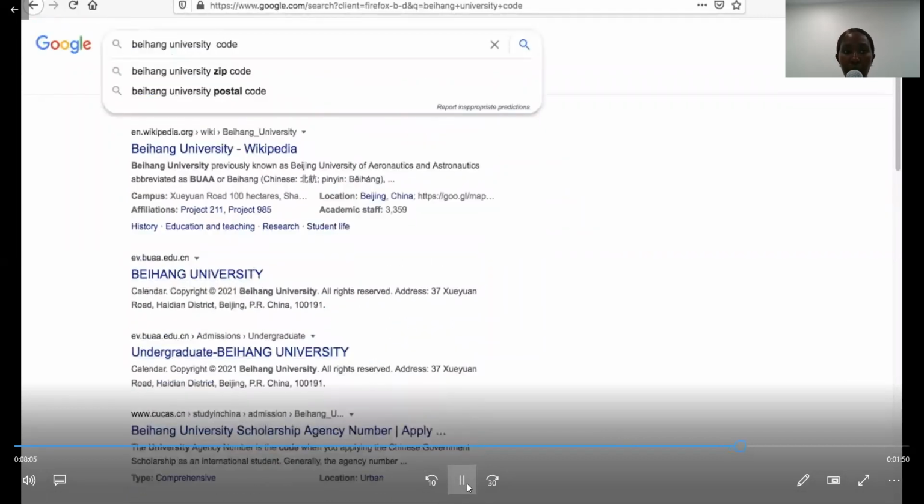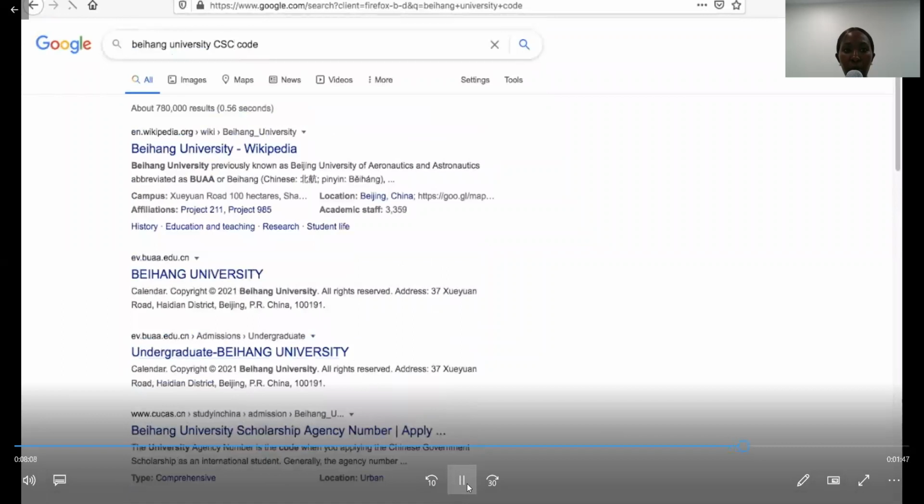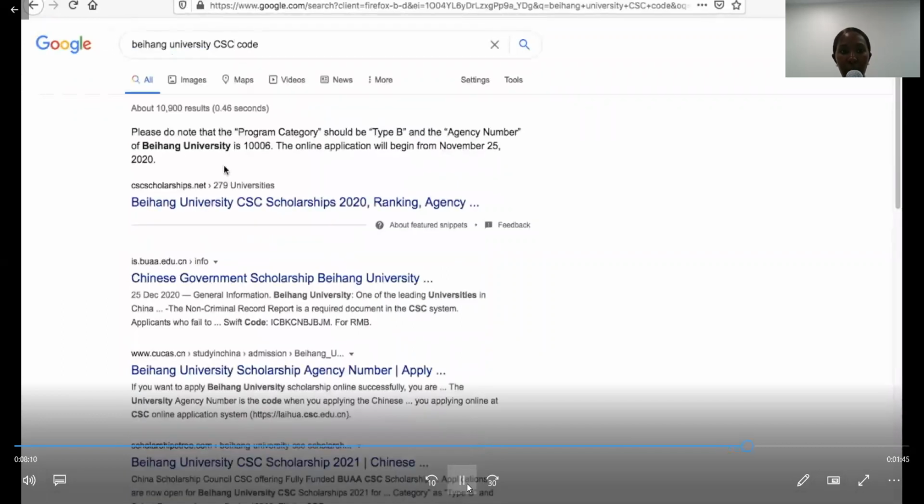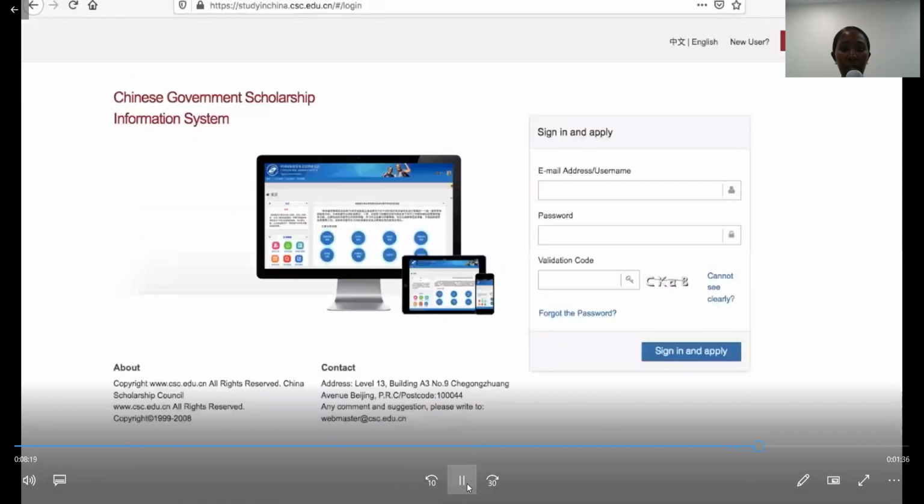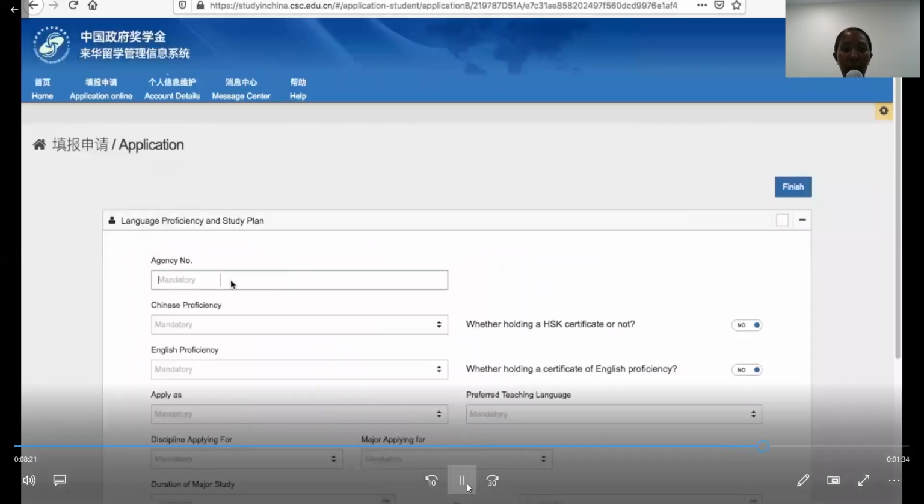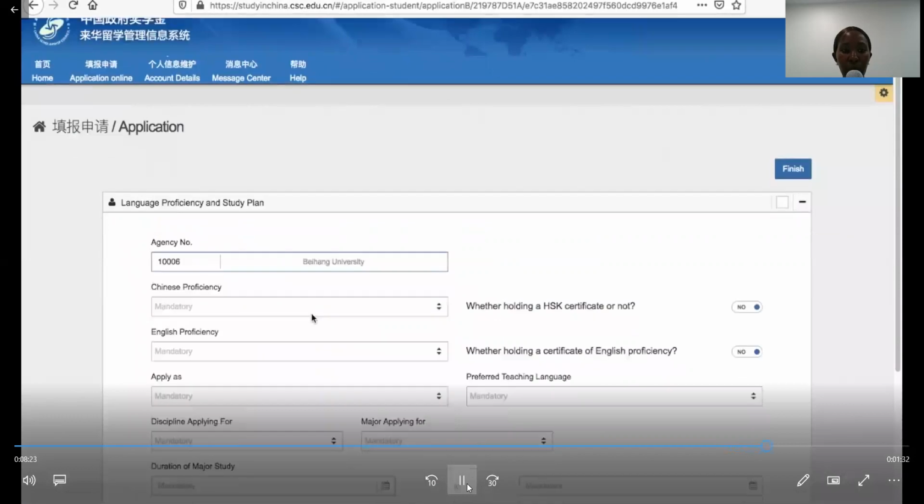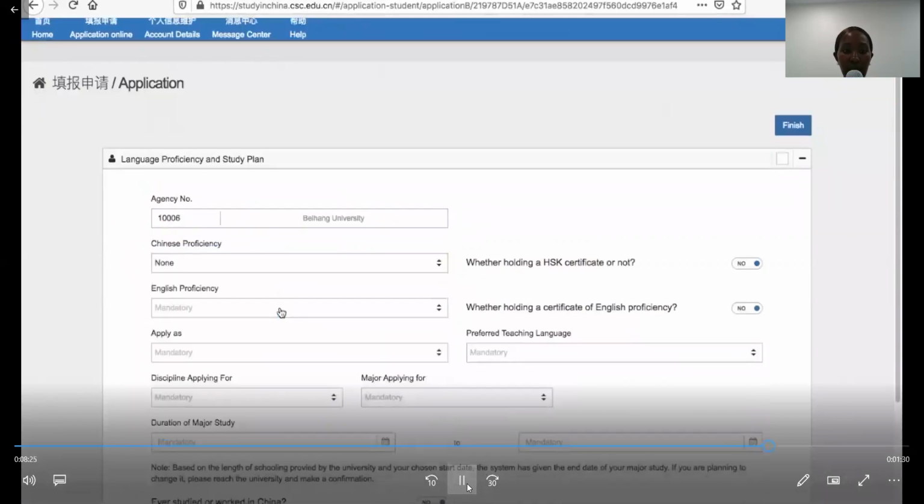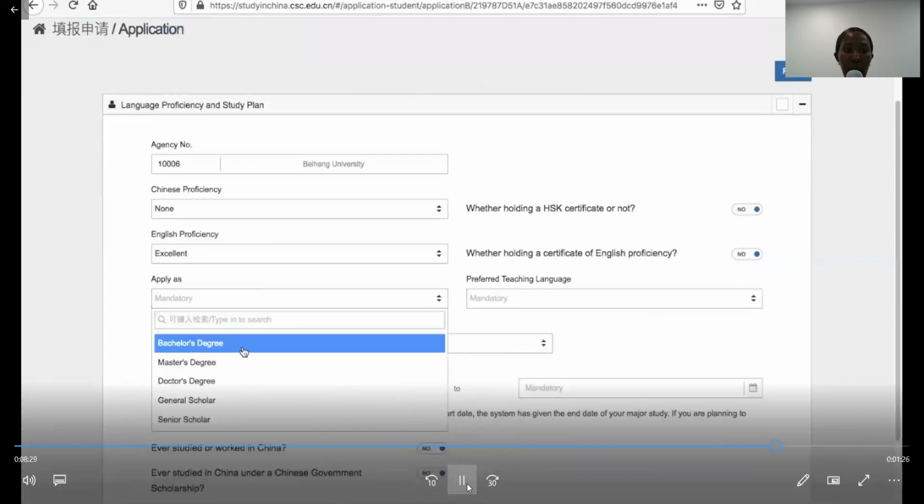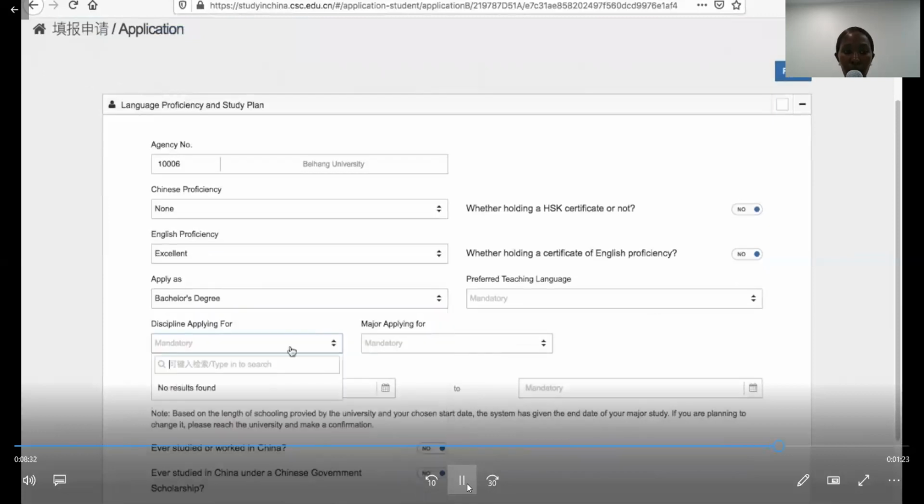If it's another university, just type in the name of the university, and at the end of that, you add CSC code or agency number, CSC agency number. For Beihang it is 10006. Once you enter the agency number, the name of the university will automatically appear, and then you'll be able to fill in your language proficiency, and that is Mandarin or Chinese.